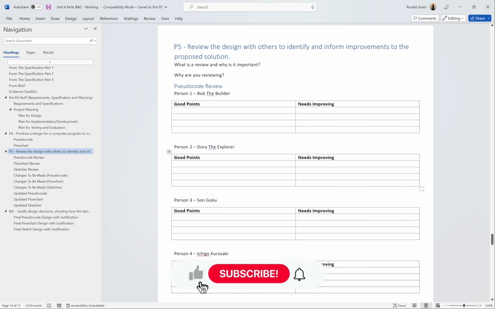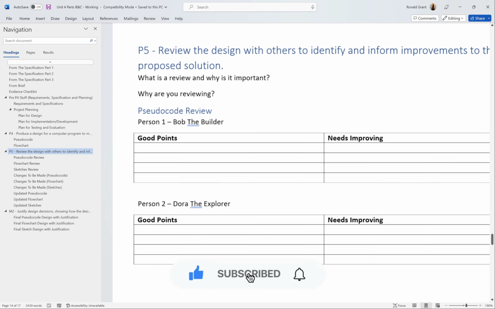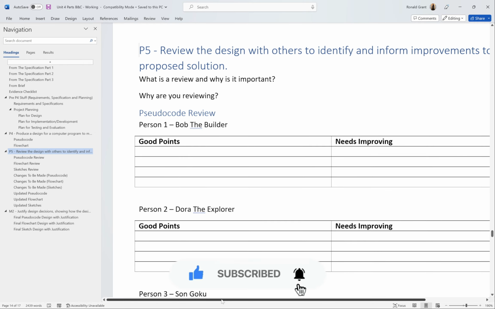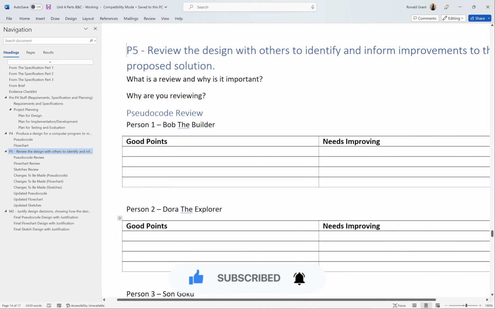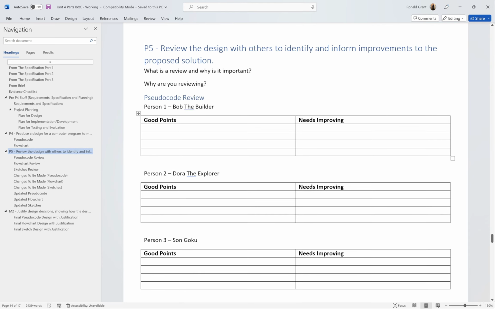Welcome back. This is P5, and P5, let me zoom in, is just to review the design with others to identify and inform improvements to the proposed solution. Now, again, the designs that you would have done in P4 would have been something along the lines of pseudocode, flowchart, and for me, I also put sketches in here.